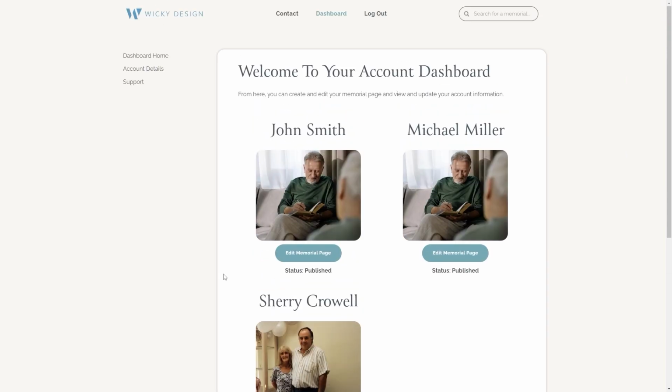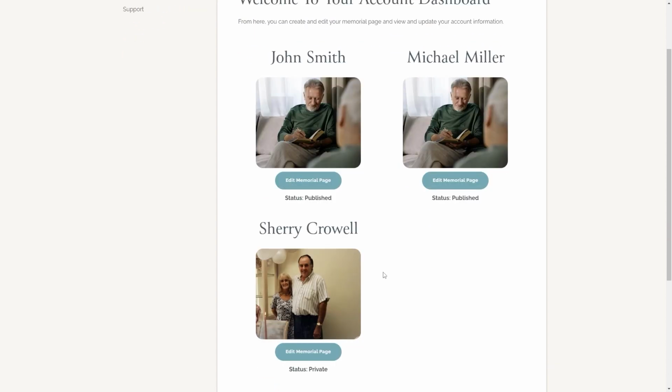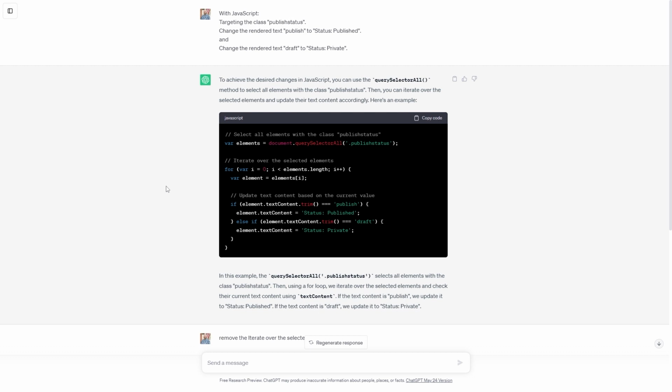So now I want to jump into ChatGPT and show you how, with a little bit of JavaScript, I was able to change this right here where it says status published. And here we are back in ChatGPT, and I'm going to show you the exact prompt I used in order to pull that off. So I knew this was going to be done with just some JavaScript. So I just started with JavaScript, target the class publish status.